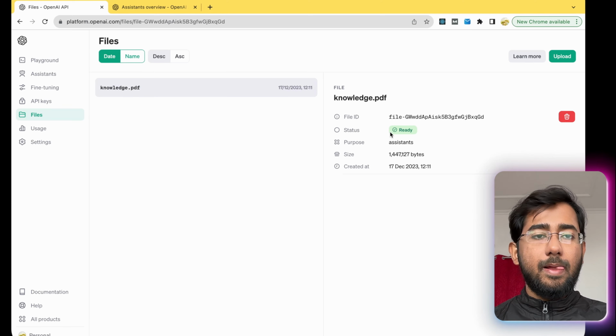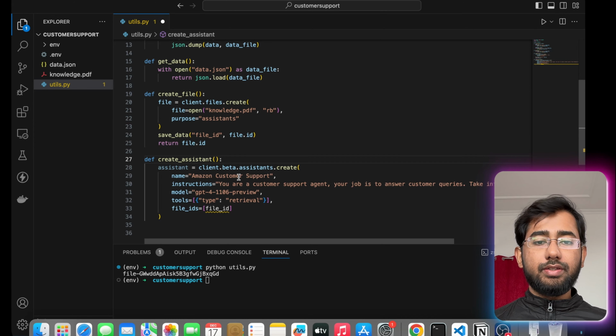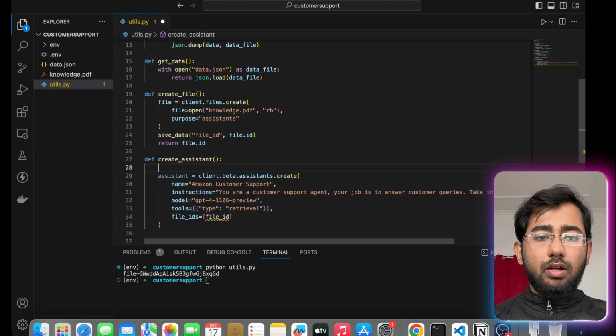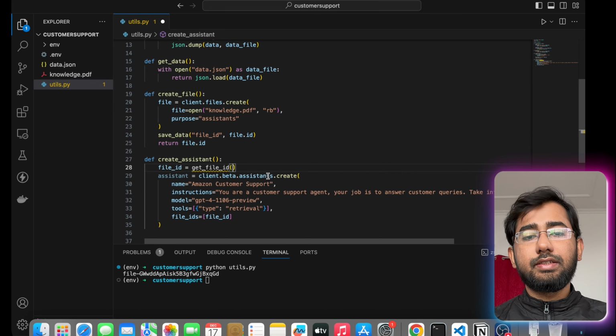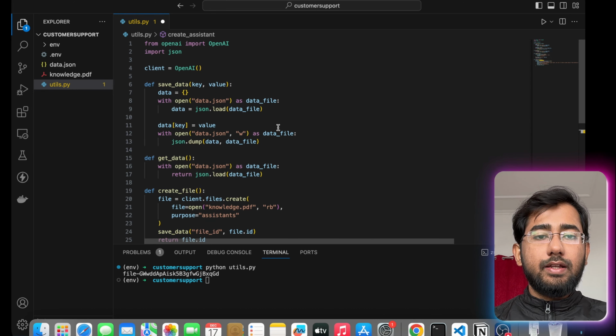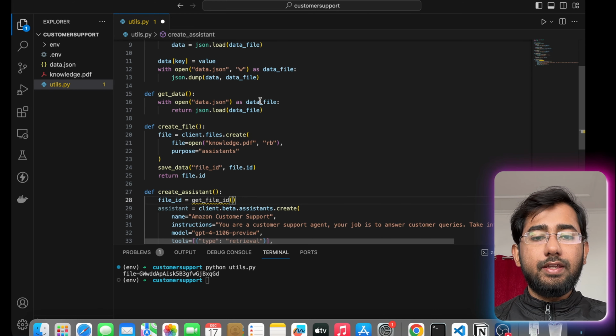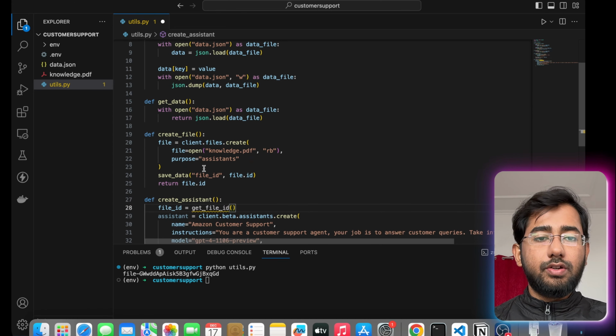It's uploaded already. So let's start to work on our assistant again. Let's say we'll be getting the file ID from another function called get file ID. The reason I'm writing it as a separate function rather than getting it directly from the file is just to handle a case where the file is not created. So let me just write that function real quick.